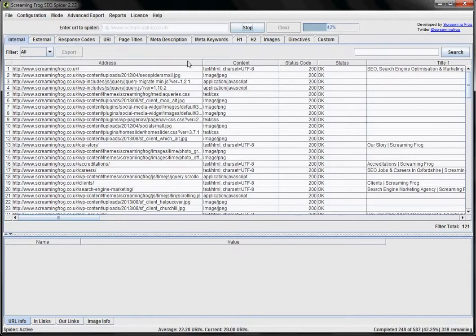The tool is free for crawling up to 500 URLs, but if you'd like to crawl more than that, you can buy a license here. This also opens up access to the advanced configuration options that you can see here, and you can also save crawls and reload them back into the Spider.